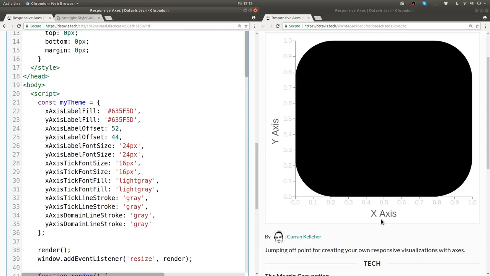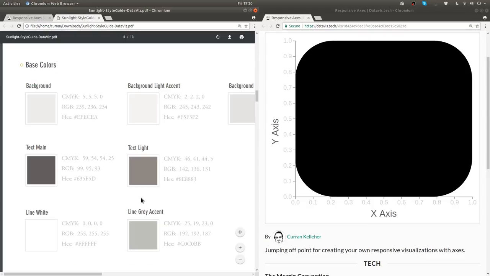Yeah, I like that. I like how that text looks. It has a punch to it, but it's not black. It's not too high contrast. Next, I'm going to take this text light hex code and use that for our tick mark text.